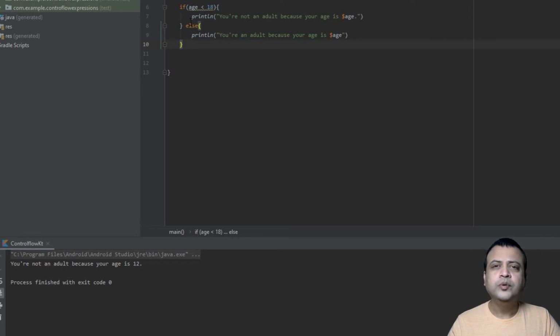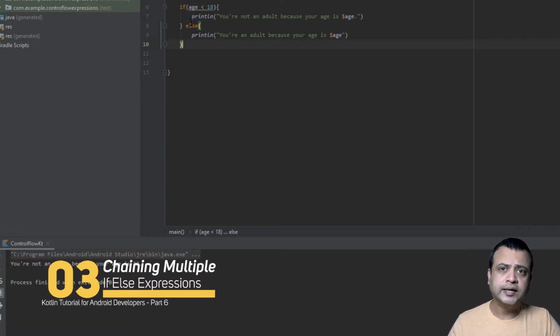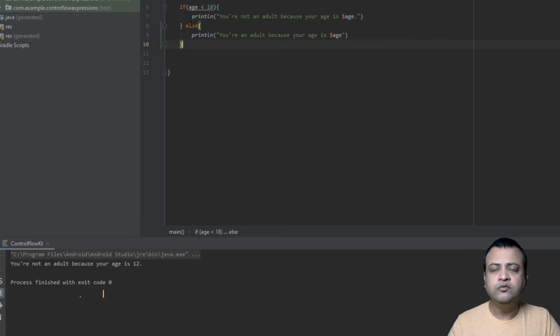This worked fine because we had only one condition to check. If that condition was met, we wanted to print one statement, whereas if that condition was not met, we wanted to print another statement. But what if we have multiple conditions to check? Let me show you how to do that with an example.